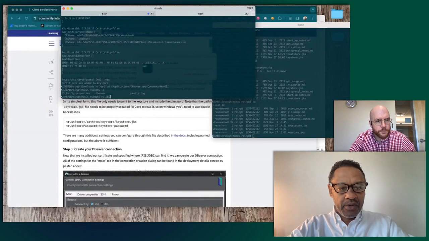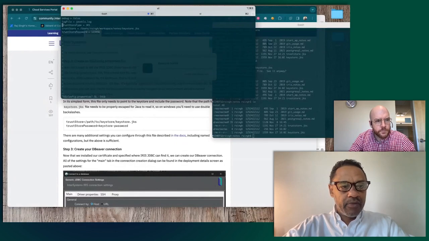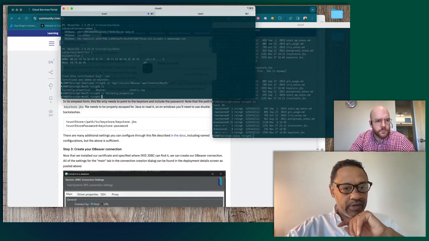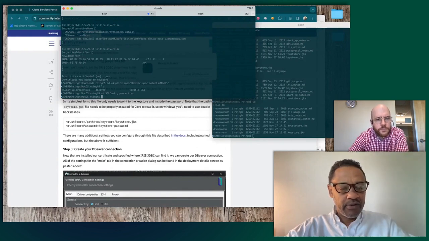The key things you need to put in that file are two lines: trust store equals path to the keystore.jks file, and the password. So I will go in here. I have a trust store. I will point it at my home directory and put in the password. And that's it. So DBeaver should be able to find that file.